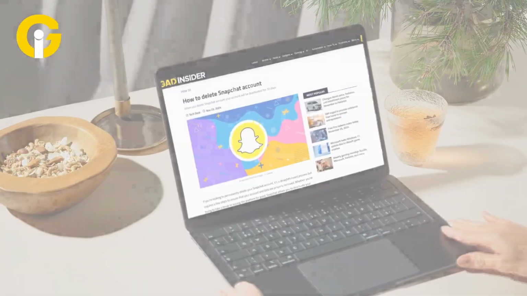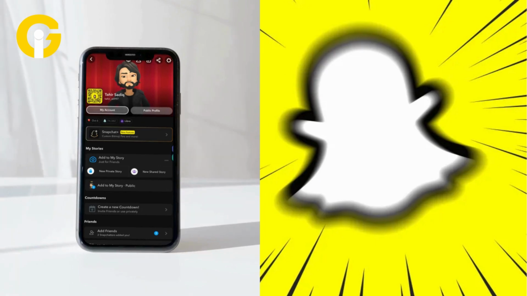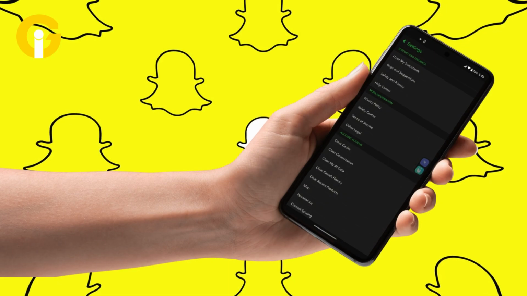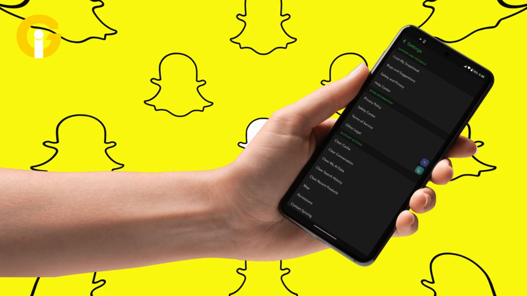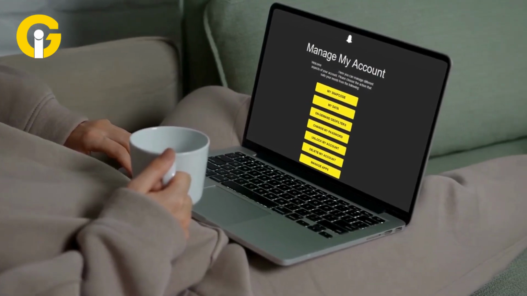expect during the process. First off, log into your Snapchat account using your username and password. Tap your profile icon in the top left corner of the screen, then click on the gear icon in the top right corner to open the settings menu. Scroll down and tap the support option, which leads you to Snapchat's help center. You can also visit the Snapchat account deletion page directly from a web browser.